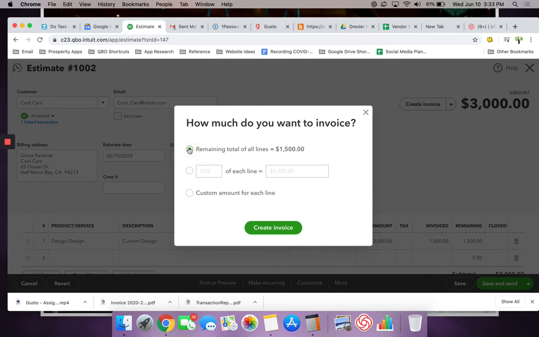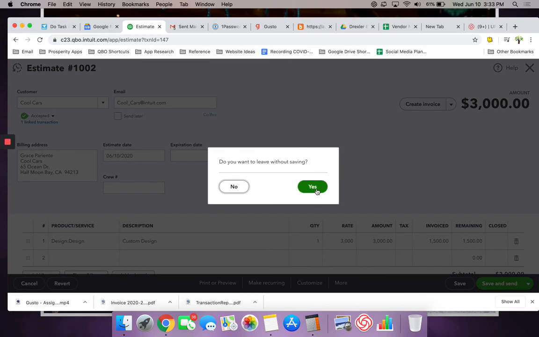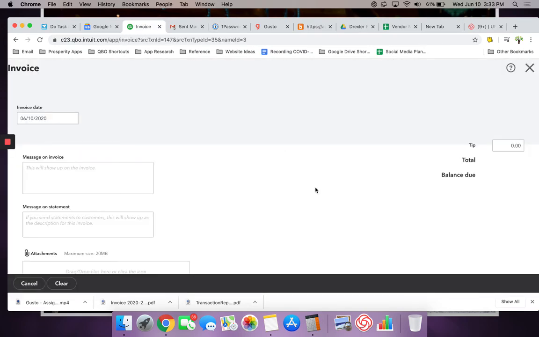Now, what you could do is break this into as many payments as you need to. Some jobs go on a really long time, especially in construction, where you may be getting construction draws periodically. So this works really great for that because you can do this as many times as you need to. But for right now, we're just going to bill out the remaining. So we're going to create our invoice. Yes, we want to leave without saving.